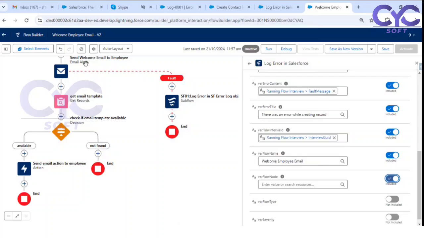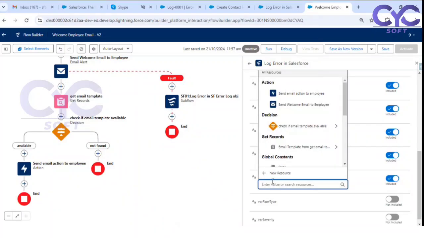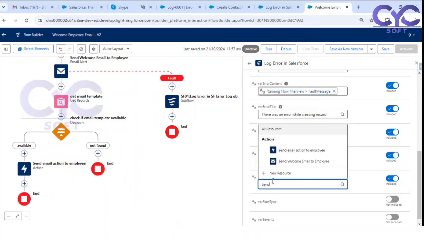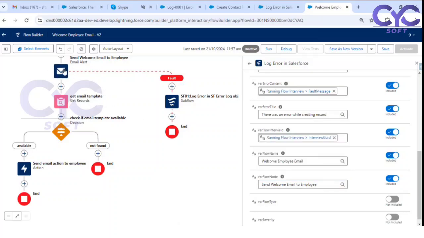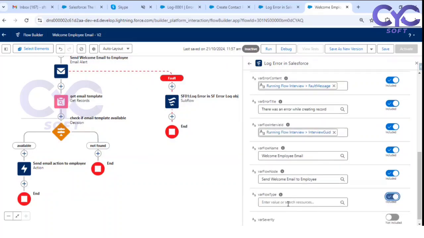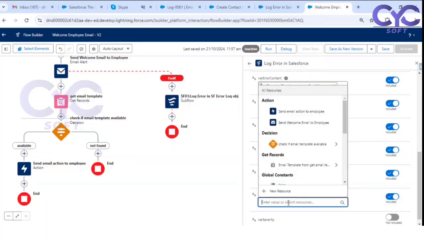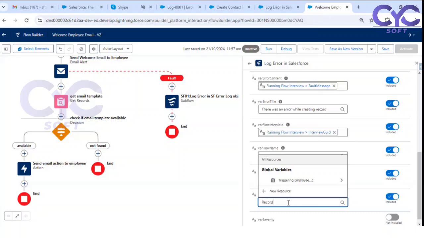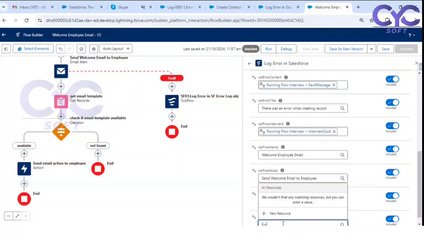Okay, variable flow node. So this is the flow node, right? Send welcome email to employee. Whatever is the label, from this the error is coming. So whatever is the label, you need to paste it here. Now come down. What is the flow type? This is a record trigger flow, right? Record trigger flow. Okay. Severity is an error. That's it. Completed.